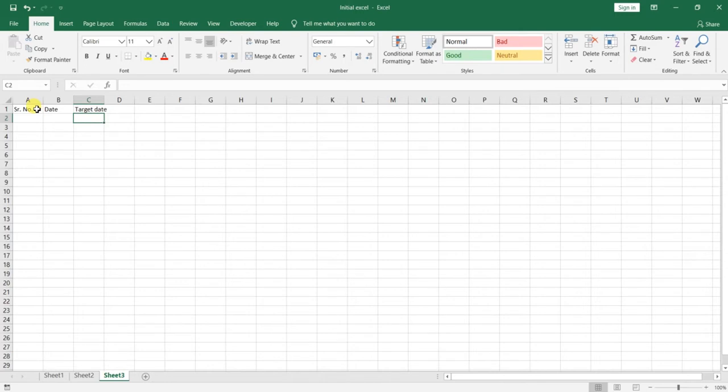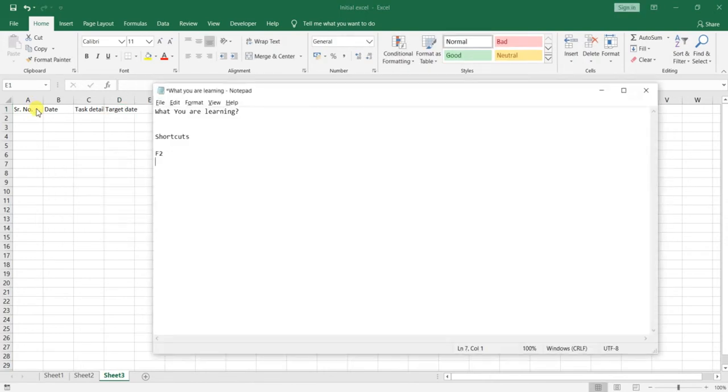So what you have to do is just press Ctrl Z, which is for undo. You can go back to what you did last, and you can press Ctrl Y for redo, which means back and forth. So let us go to the target date, task detail, and here it is target date, right? So here you learned two commands, Ctrl Z and Ctrl Y, right?